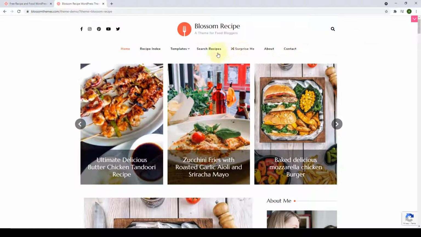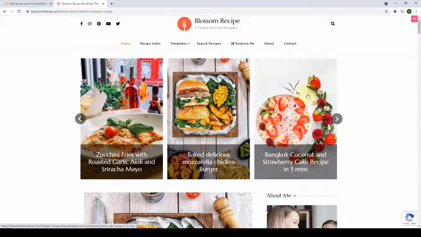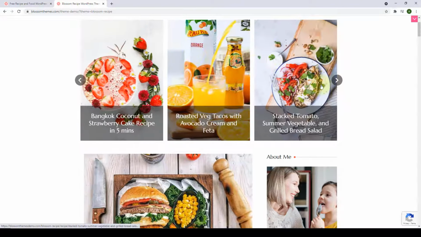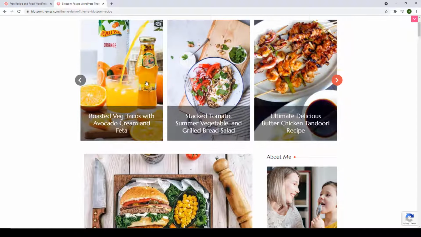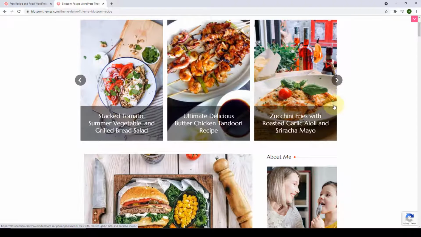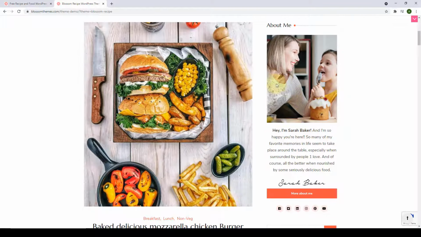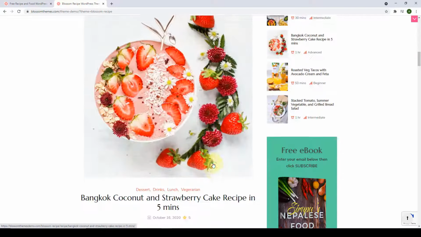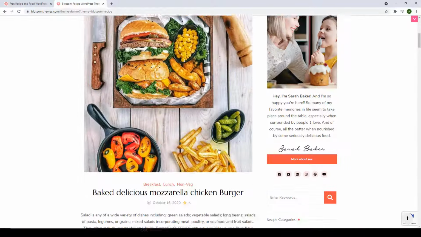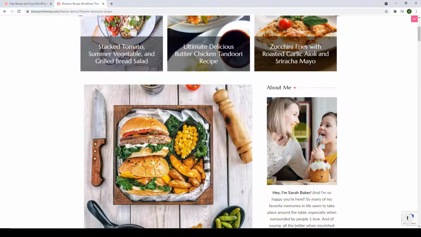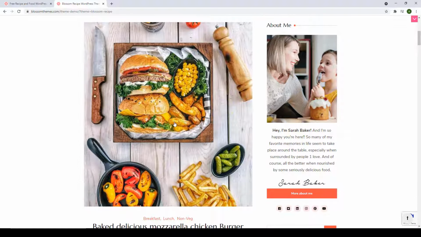Then we have the navigation menu, a beautiful banner slider where you can display your latest posts or recipes from delicious recipes, and how to configure that, we have covered it in the video. This is the home page. On the left hand side, we have the recipes. Then on the right hand side, we have various widgets that we have placed on our sidebar. Let's go through the recipes first, then we will come back to the sidebar.